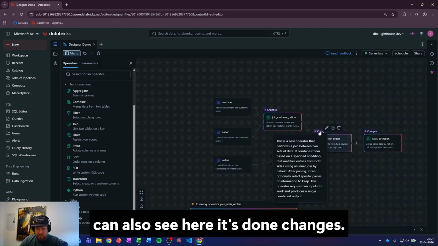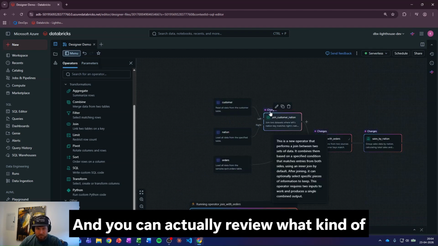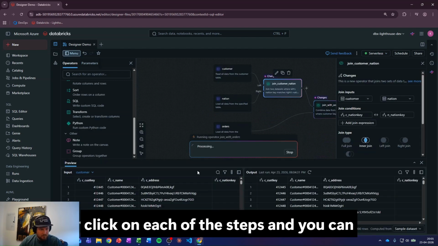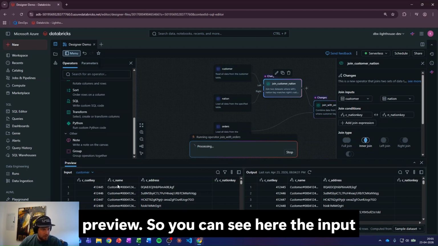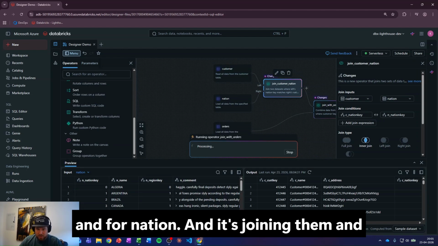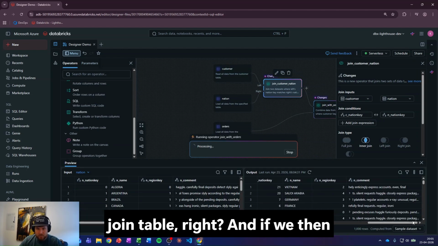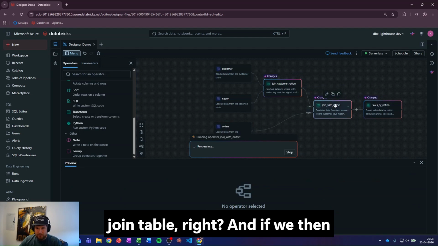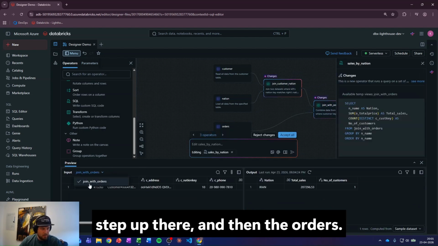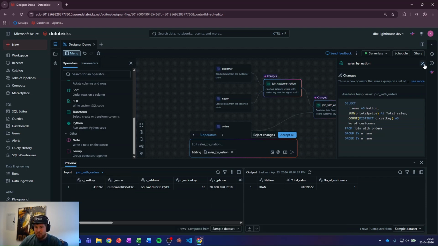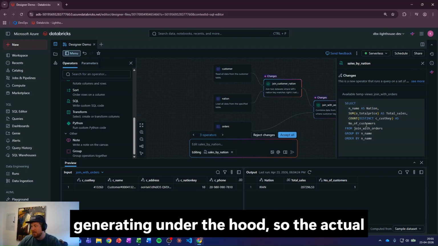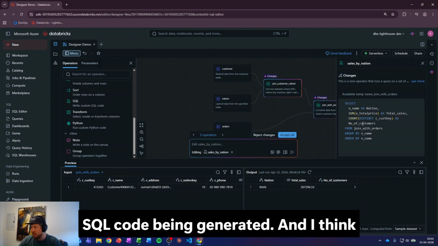You can also see here it's made changes, and you can review what kind of changes it's made. You can click on each of the steps and preview. You can see the input over here. It's doing input for customer and for nation. Then it's joining them, and the output is basically just a join table. If we go to this one, you can see the input is the join of customer and nation, from the step up there, and then the orders. The really cool thing though is you can actually see the temporary view that it's generating under the hood, so the actual SQL code being generated.